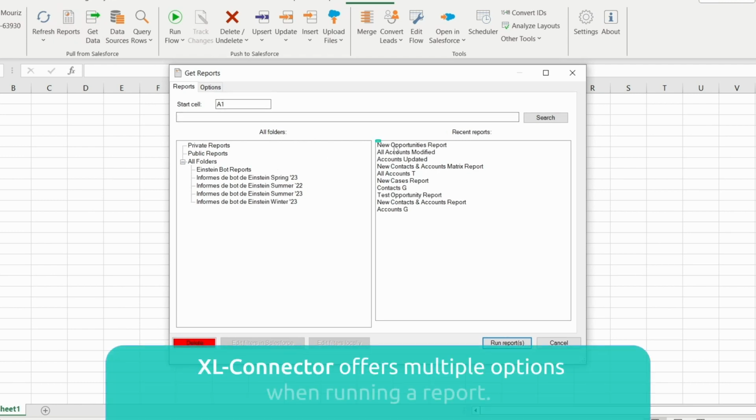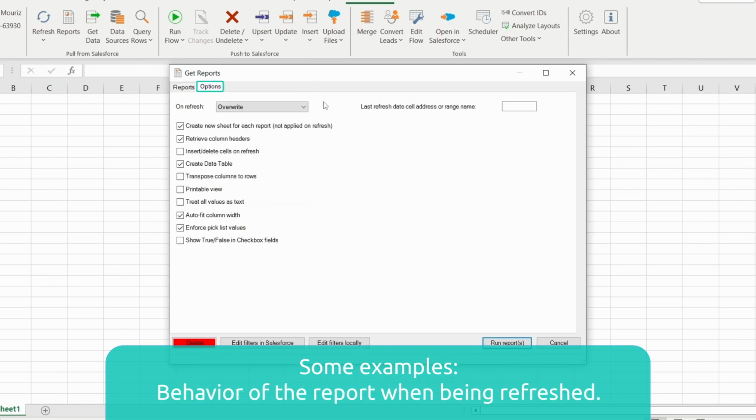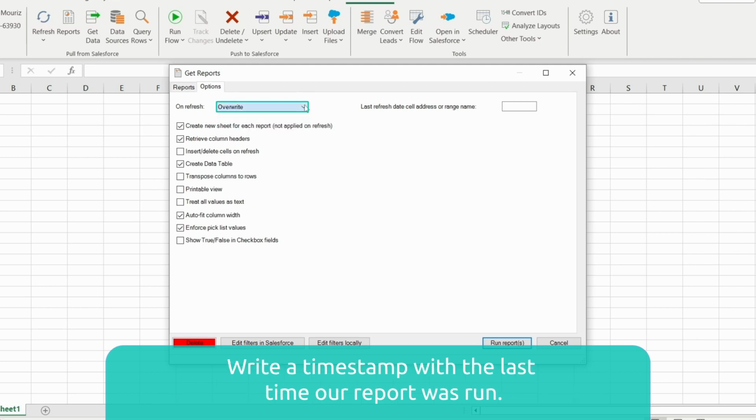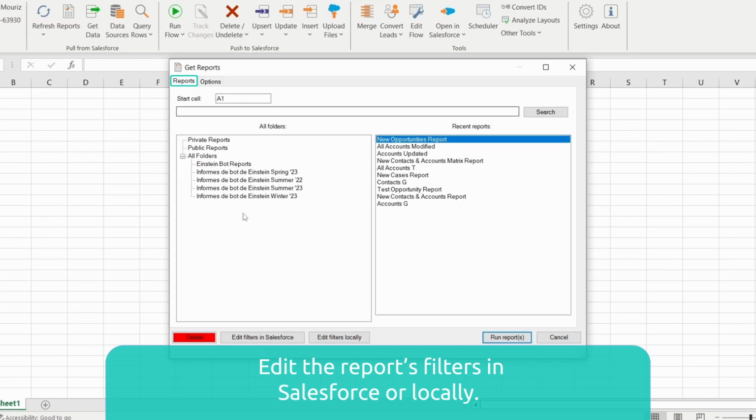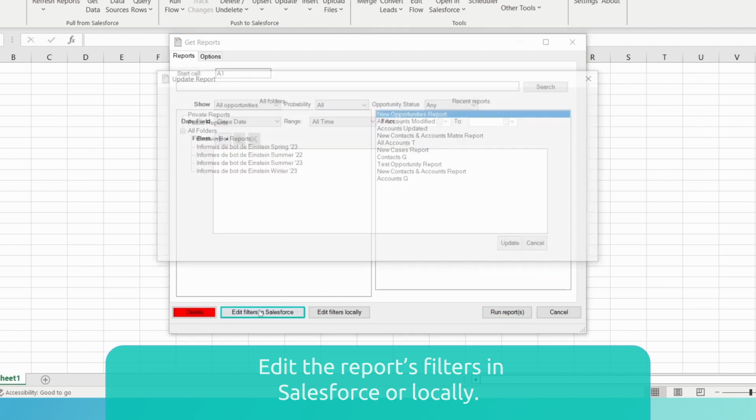XL Connector offers multiple options when running a report that we can choose. For example, the behavior of the report when being refreshed, or the option to write a timestamp with the last time our report was run. We can also edit the report's filters in Salesforce or locally.